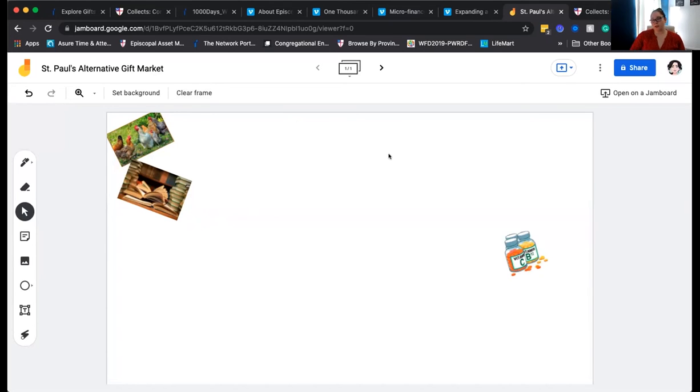You can do this a couple of different ways. You can share a link to the Jamboard with everyone in your congregation and ask them to do this, or you can ask that once they make a gift for life purchase, they let you or somebody else know about it, and then you add the photos. It sort of depends. If you're the one adding the photos, it could get a little labor intensive, so just keep that in mind. So I'm going to show you how I add a photo.